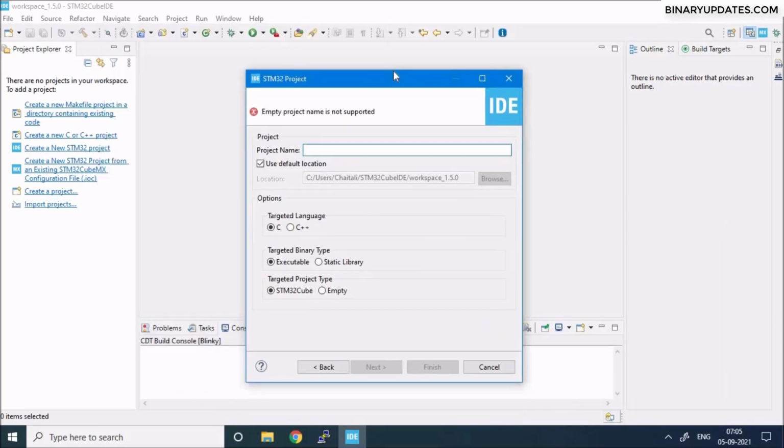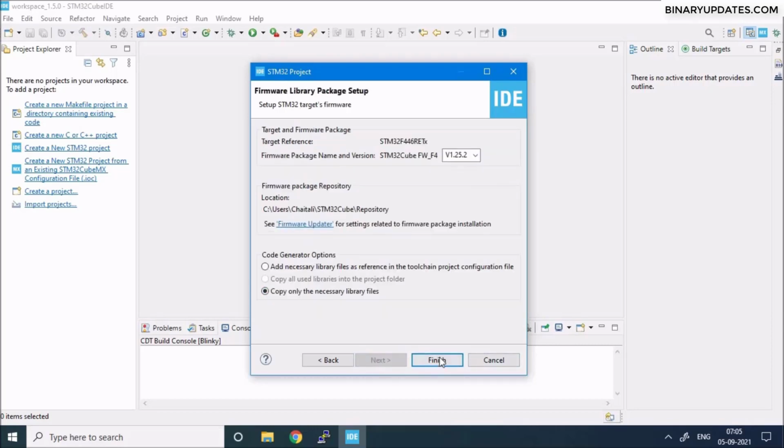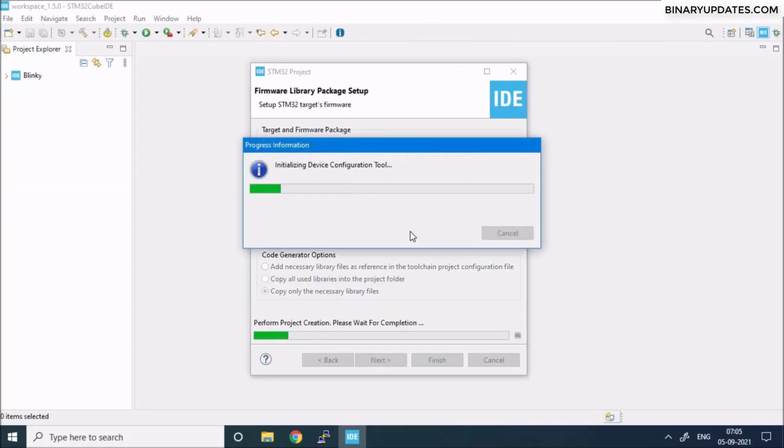Then we get this pop-up box which says STM32 Project, and it asks us to give a name. I keep it very simple and give the name Blinky. Then keep the rest as it is. Target language will be C, target binary type will be executable, and target project type will be STM32 Cube. Just click on Next and click on Finish, and everything looks fine.